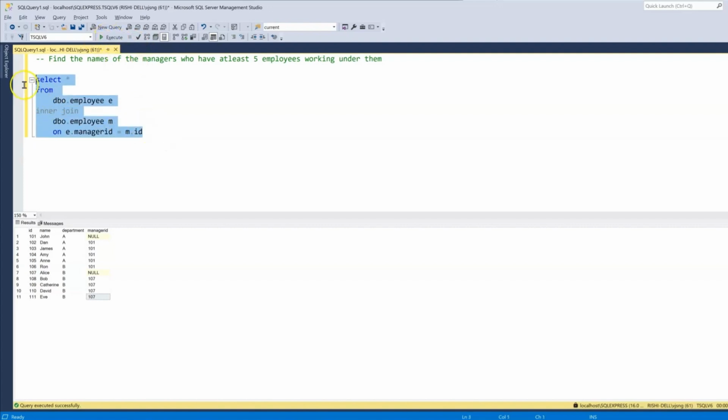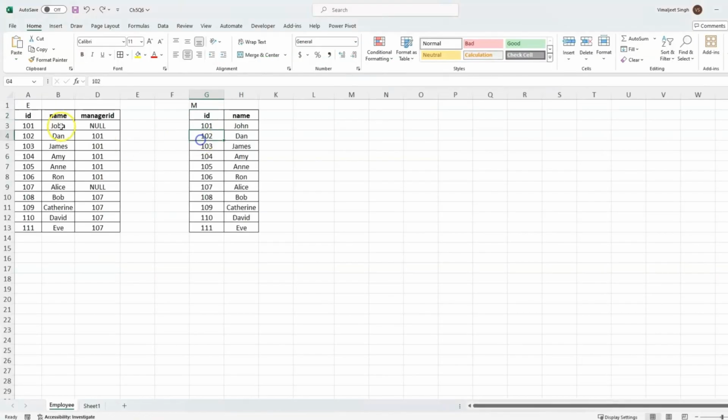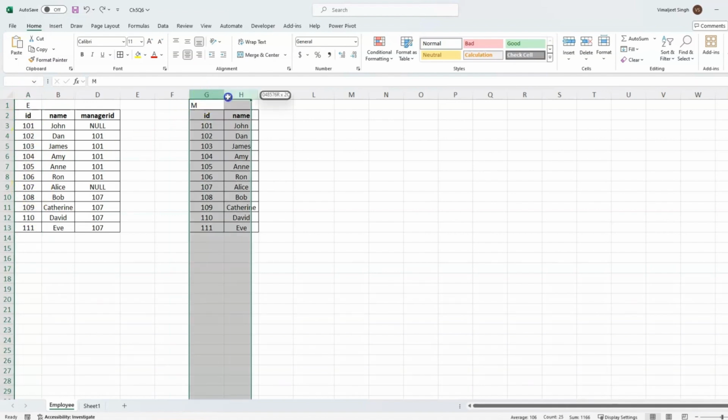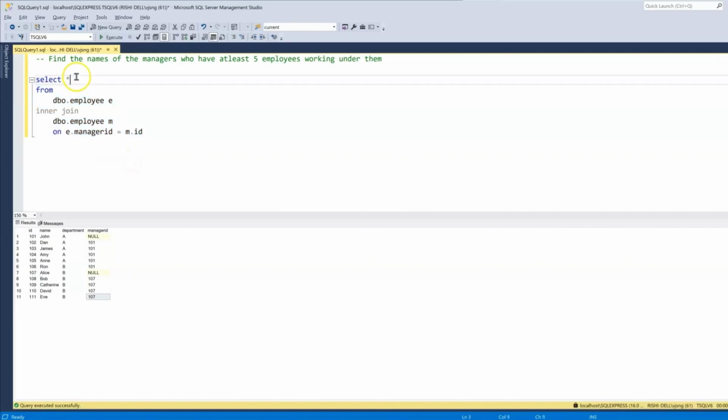Now that the join is done, let's see what columns we need. We can select the ID from the left table, which will represent the employee ID, and we can get both these columns from the right, which will be the manager ID for this employee and the manager name for this employee. So we can select these 3 columns. Let me specify those.